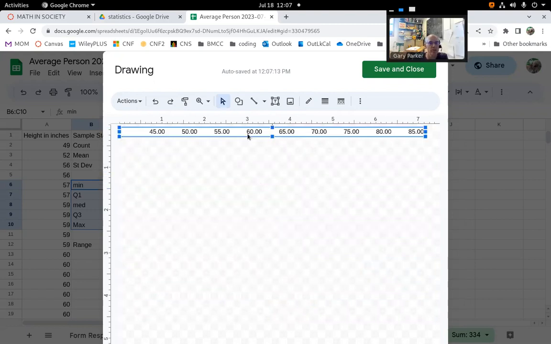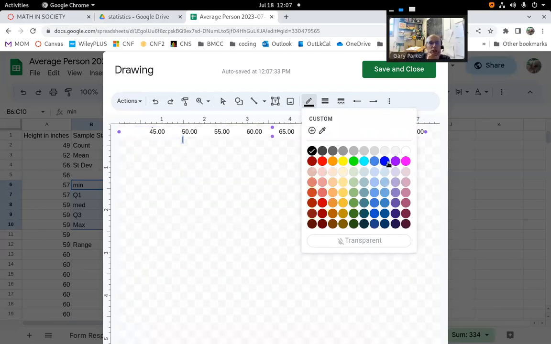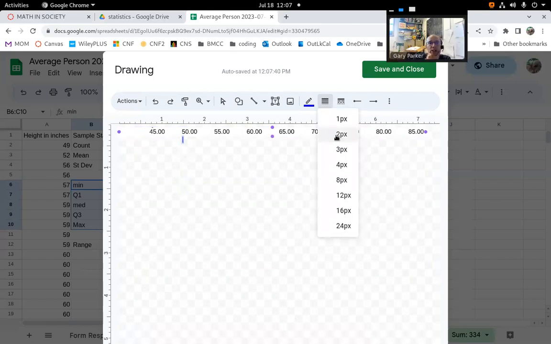Okay, so let's see. First thing I do with a box plot is just mark off my numbers. So my min was 49, so there's 45, there's 50, so 49 is probably about here. Okay, and once you draw a line, you can then change the color. Maybe I want it to be dark blue, and you could make it thicker, and then it'll remember that.